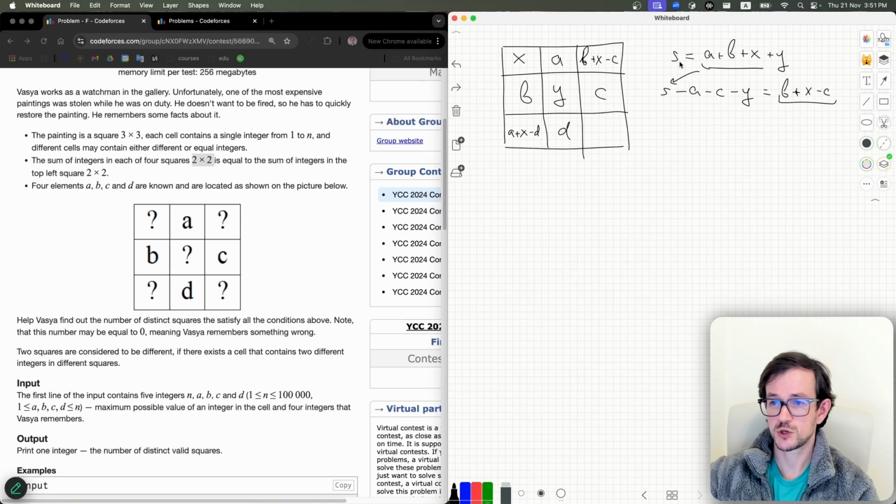It's easy to see which elements will be eliminated. So you have this square and this square. So b and y belong to both squares. So if you calculate this sum minus this sum, you eliminate b and y, you have x plus a minus d. And here, well, it will be a long one. So you have x plus a plus b minus c minus d.